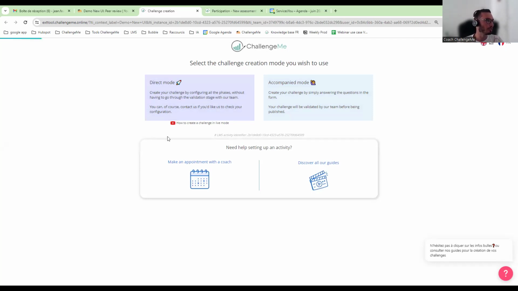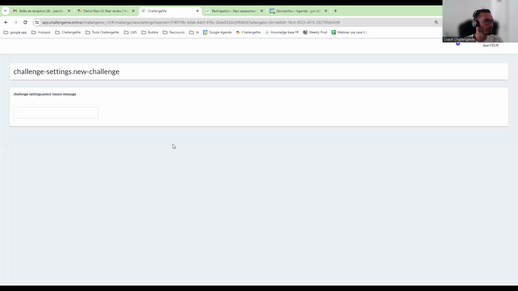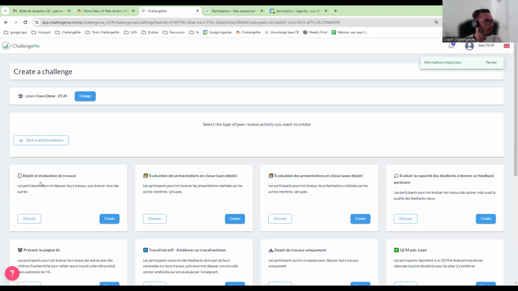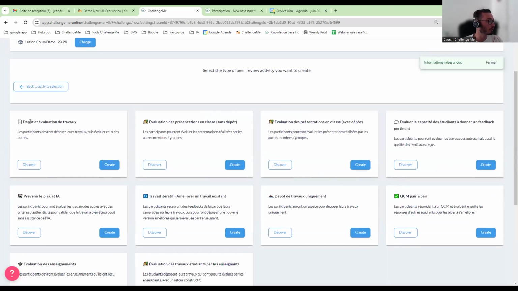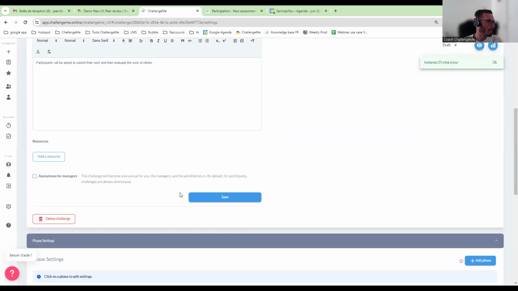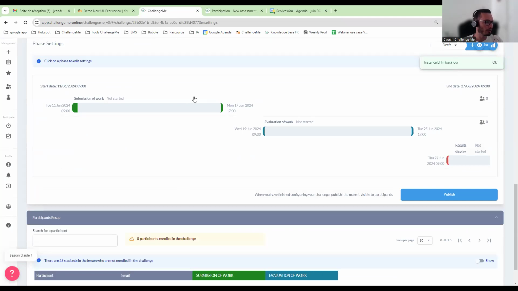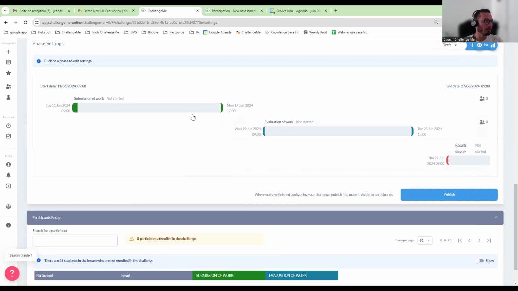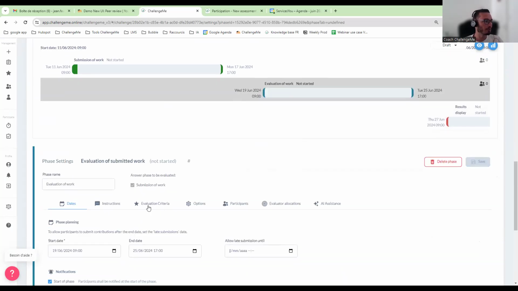So I will use this mode to show you. You click on direct mode. Here I will just choose a template. So the assessment of rock template is this one, the first one. And here I will go to the phase settings tab, and I will be able to add assessment criteria by selecting the assessment phase. So I selected this one. I can click on it and go to the evaluation criteria tab just here.